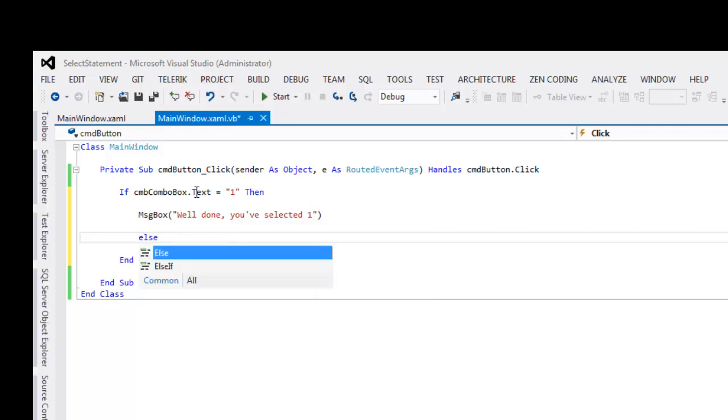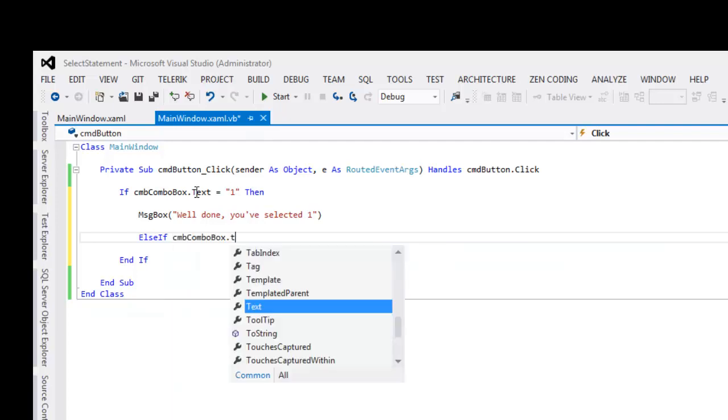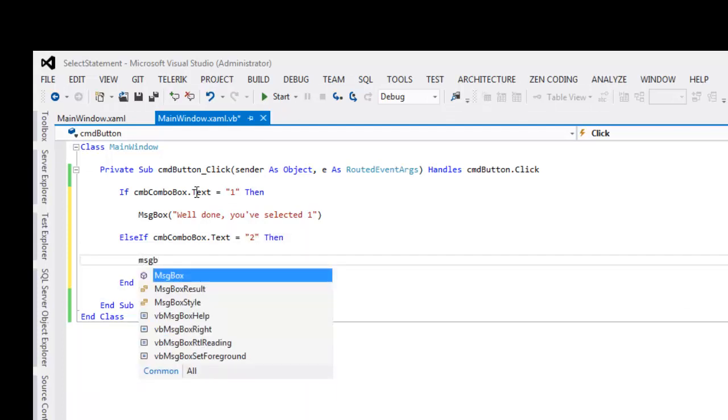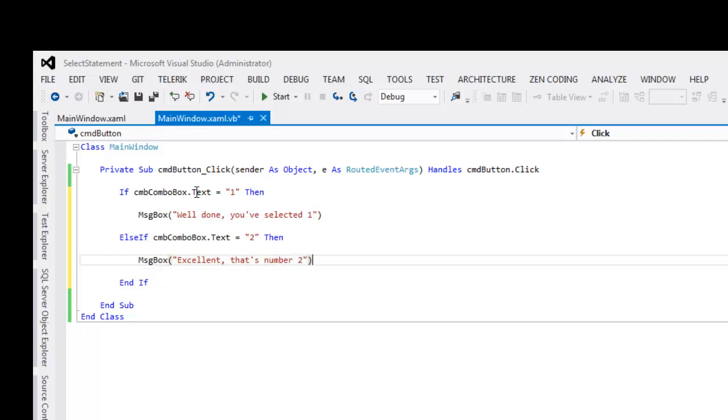Now, we're going to introduce the else if statement. This simply allows us to string along another if statement into this set of statements. So we need to see if the combo box has a 2. And if it has, we need to pop up a little message saying, excellent, that's number 2, or something along those lines.